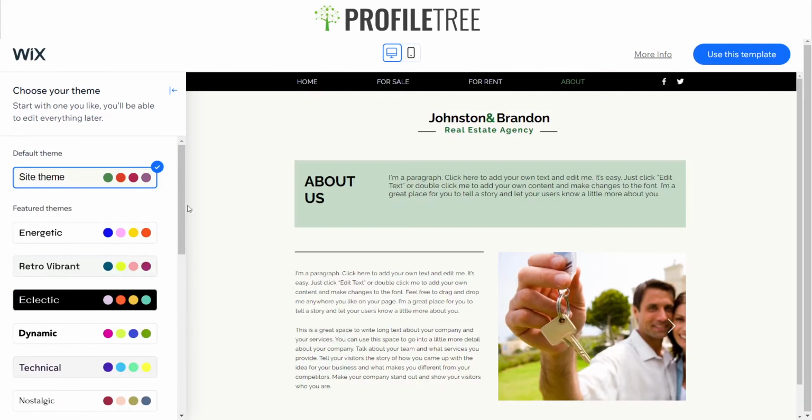Now, if I go ahead and click to use this template, we're going to look to see how easy it is to modify some areas within this site. So we'll wait for this to load, and we'll go ahead and customize some areas.